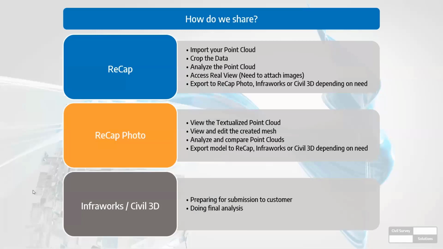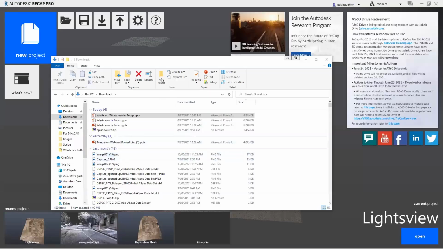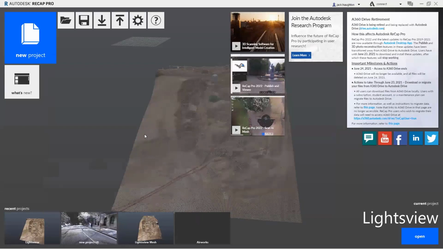Yep. Cool. Thanks, Jack. Cool. All right. So we'll get rid of this now, all that, and we will have a look at Recap Pro itself.